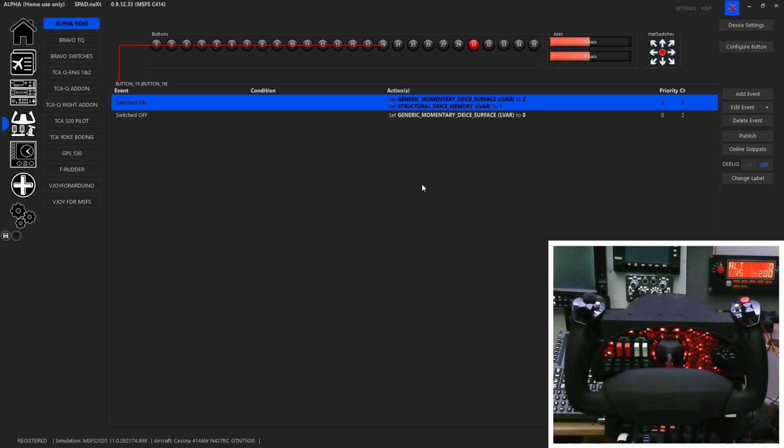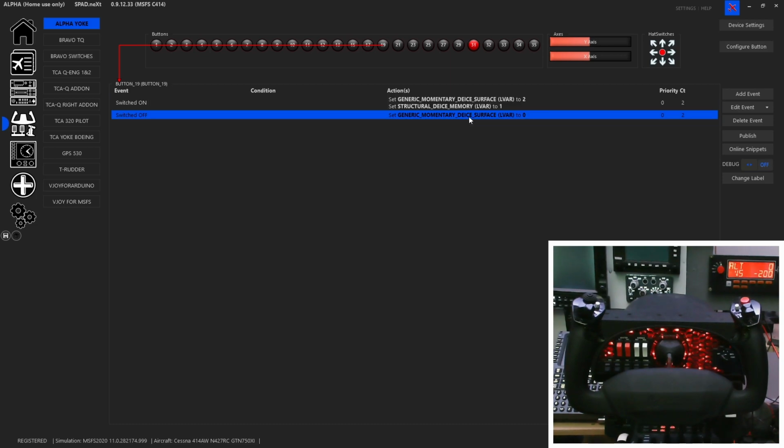When it's switched on, it is going to move the momentary DeIce surface LVAR to 2. That is going to automatically switch itself back to a 1 on its own. And we need to set the structural DeIce memory LVAR to a 1, and that will set accordingly that it was engaged. And then after it times out, it does its own thing and goes away. When we switch it off, it is actually going to send the reset command. So it'll reset it, and then it'll go back to the middle position. So that's how we set it up to deal with that 3-position switch, and works really well since both sides are momentary switches anyway.